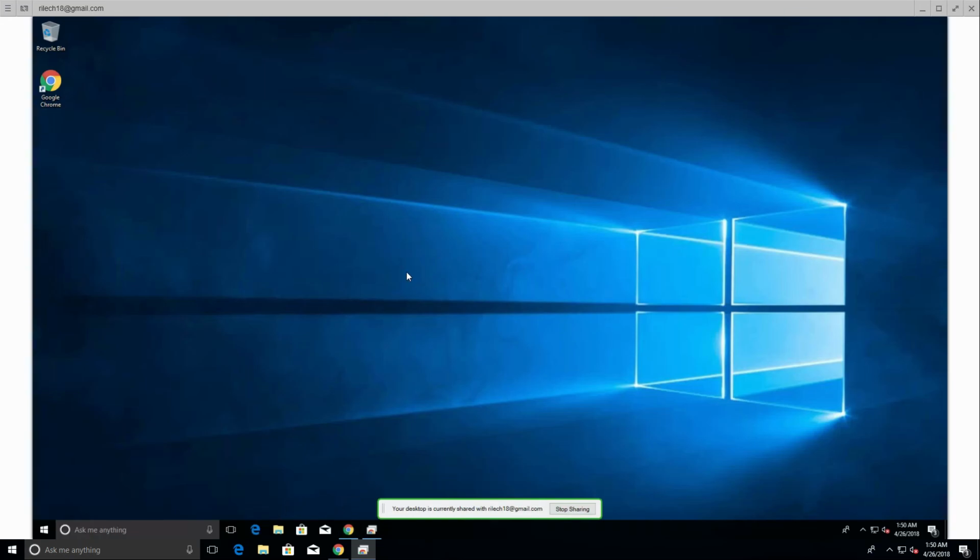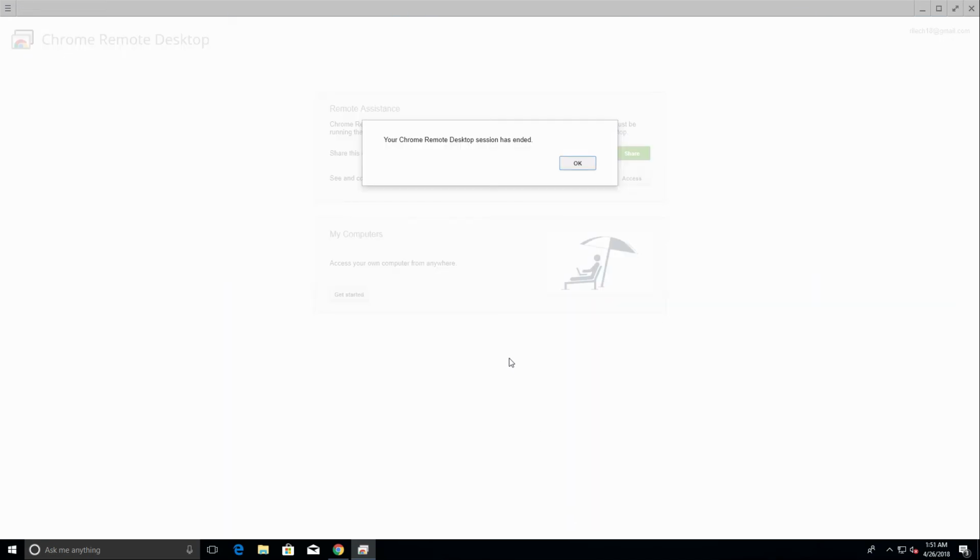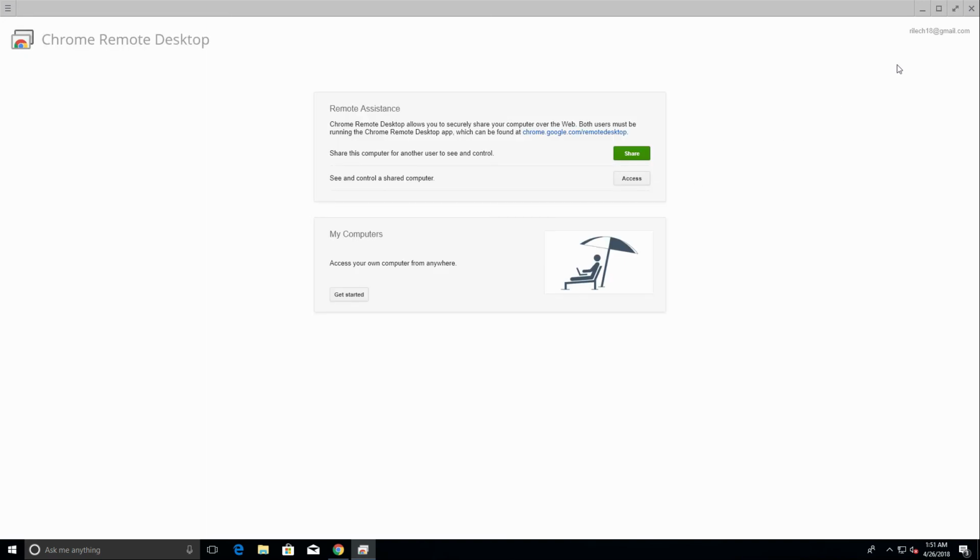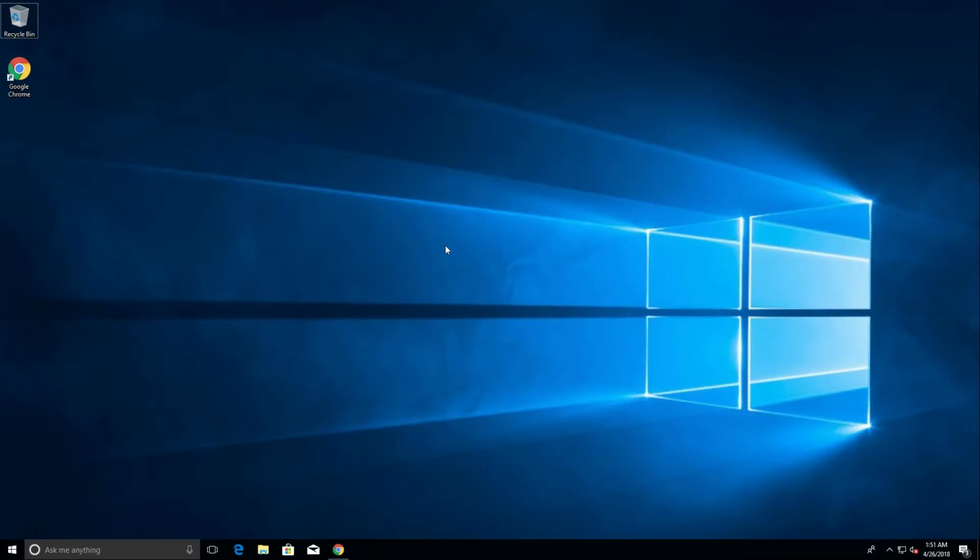Once the session is complete, either the user or the technician can hit stop sharing at the bottom. A message will appear on both the user and also the technician side that the Chrome Remote Desktop session has ended. Then simply close the app out, and you're back to your desktop.